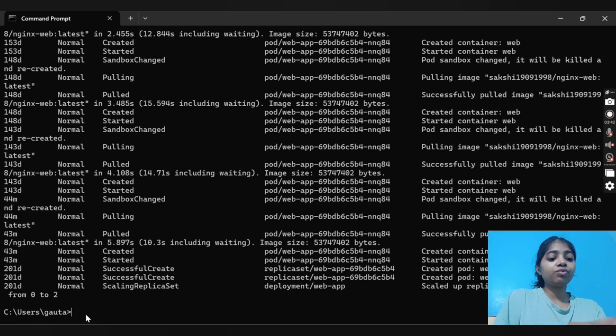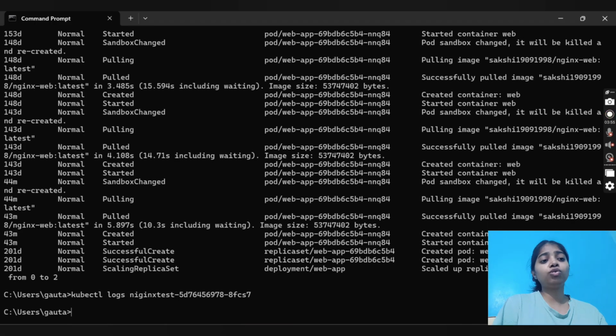So as of now we have describe pod, but if we want to see logs, instead of describe pod we'll just do kubectl logs and the pod name. There are no logs created, because as of now that pod is in pending state. Pending state means that the node is not ready to schedule the pod, so that's why there are no logs created.